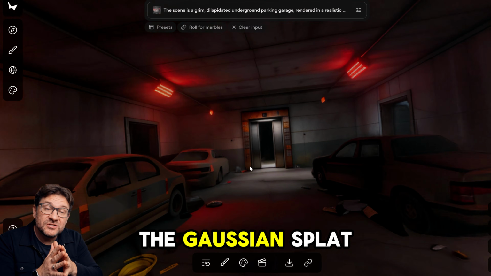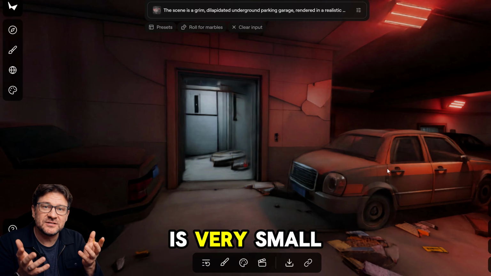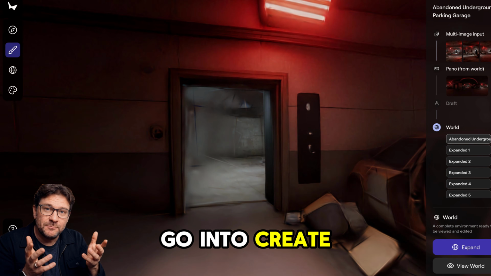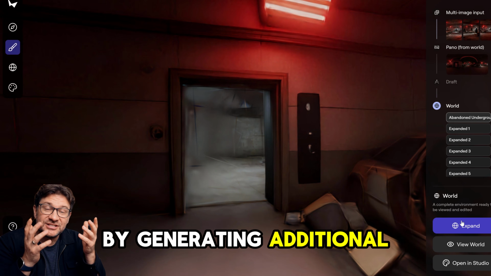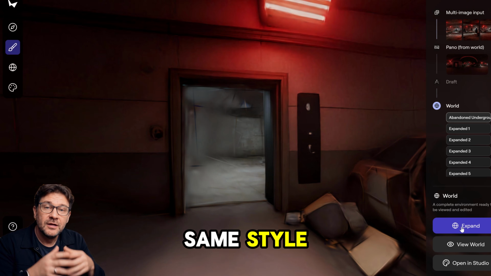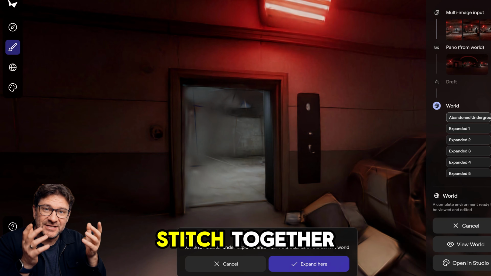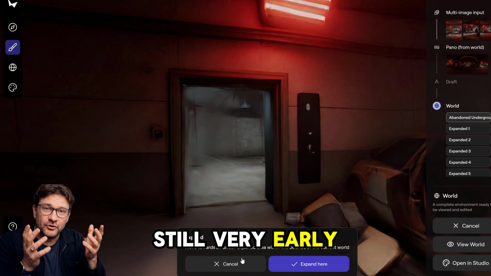The room of the Gaussian splat that is generated is very small, so we can go into create mode and expand it by generating additional splats in the same style. The problem is they don't automatically stitch together, so it is still very early tech.